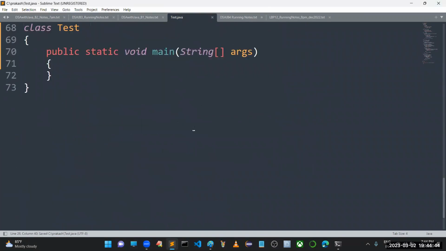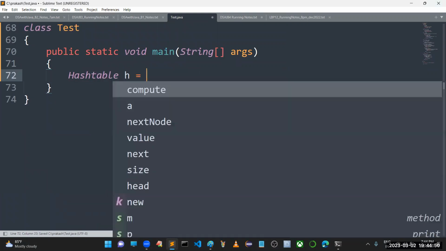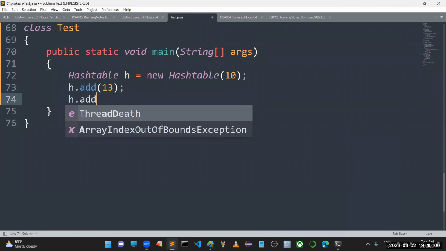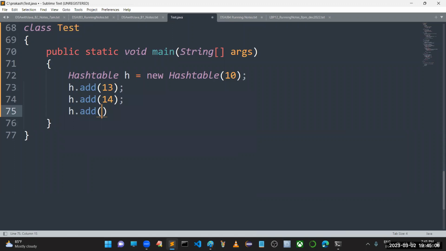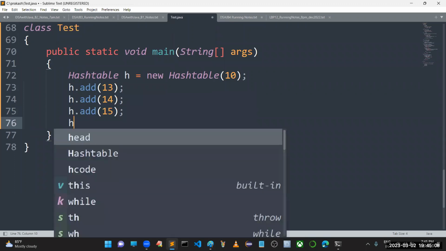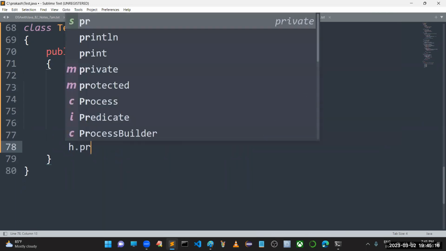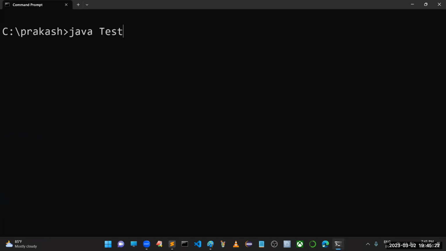Now let us see how we are going to execute this. First, I am going to create a hash table: h is equal to new hash table with size 10. Hash table dot add of 13, add of 14, add of 16 and h dot add of 19. I am not explaining all the element cases, just try by yourself. Now I want to print this list.